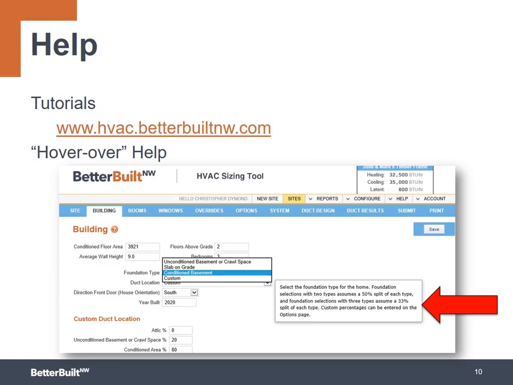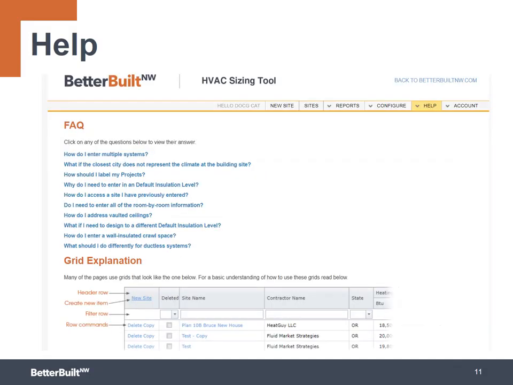There's a lot of what we call hover over help. Anytime you see that little question mark up there, what you'll find if you click on it, it will tell you guidance. Like here, we're asking for what type of foundation the house is on, and it gives you guidance on how to select the right one. In addition to the hover over help menus, we have the help screen, and when you click on that, you get frequently asked questions that have been asked lots of times before, so these have been prepared. There's some other additional help on it. My favorite one of this is how do I enter multiple systems? You can actually do that using this program.